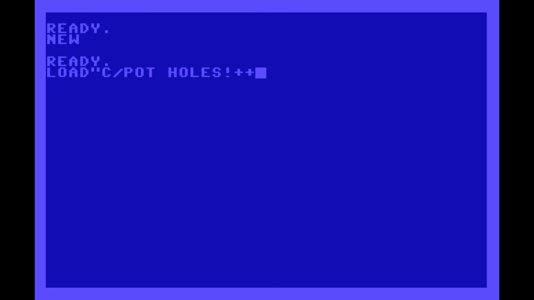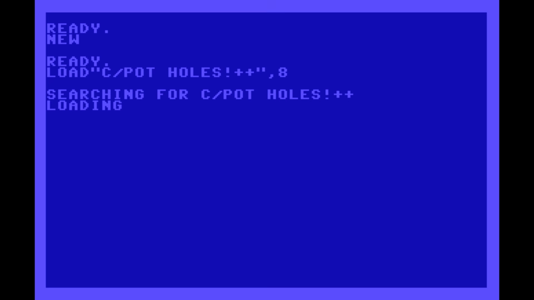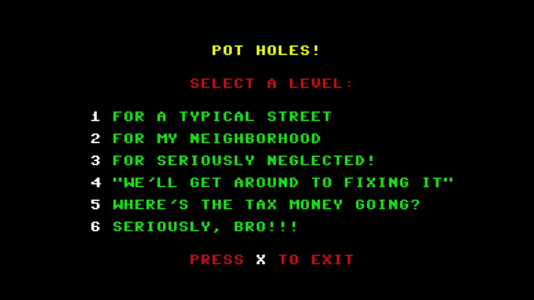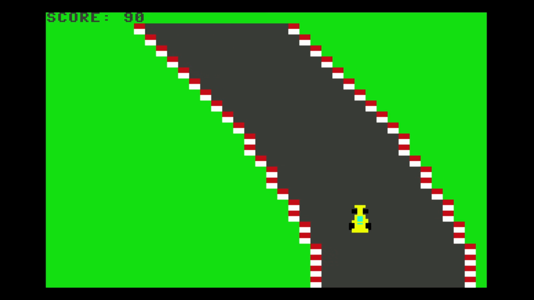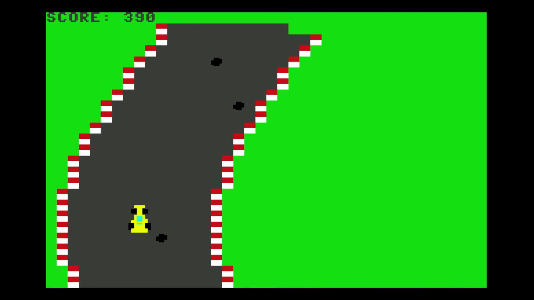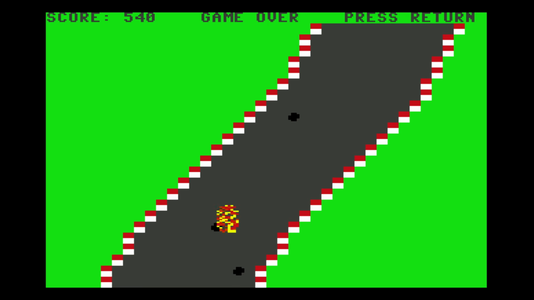Potholes ++. And we'll play it. Okay. Get ready, set, go. And as you can see, the explosion sound remains unaffected, which is good. But the explosion itself, the visual aspect, looks significantly better in my opinion. Looks so much more fiery.